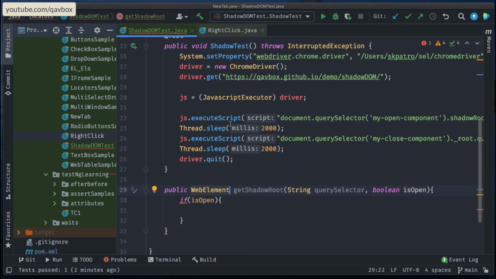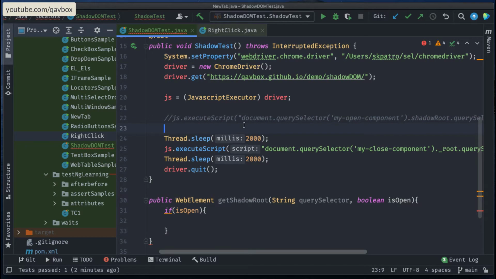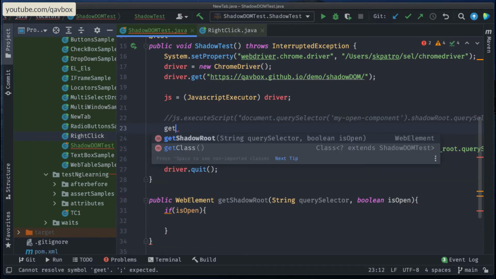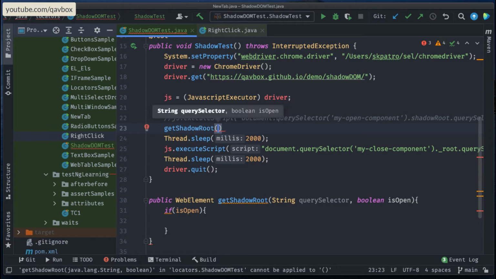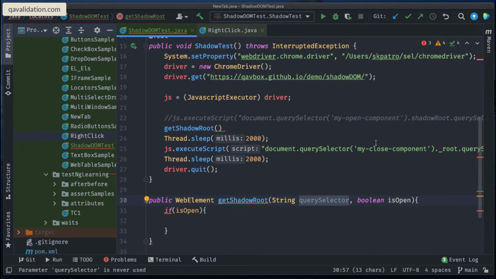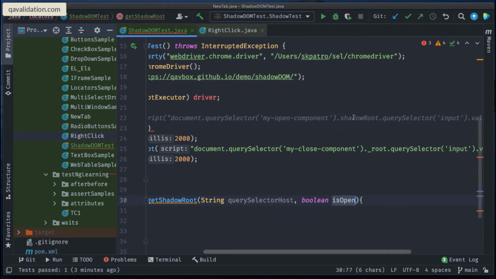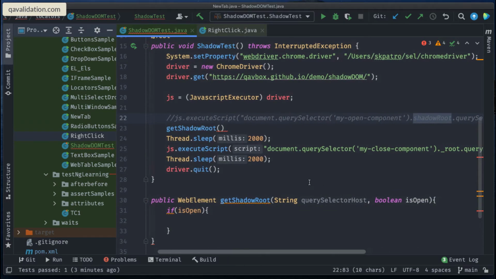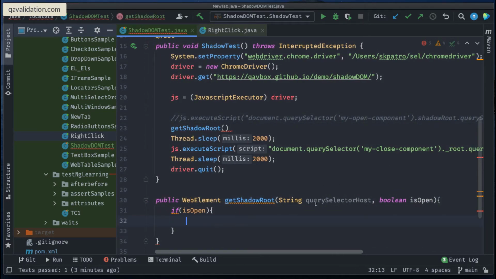So what I want actually, instead of hard coding this one, I want something like this. So I will say get shadow root. Here I'm going to send the host. So this is nothing but my query selector host actually. Even I can say it like this, query selector host. So I will be sending it as the first parameter. The second parameter is open or not. If it is open, I can use the shadow root directly. So let me write the concept here, and then I will explain this one.